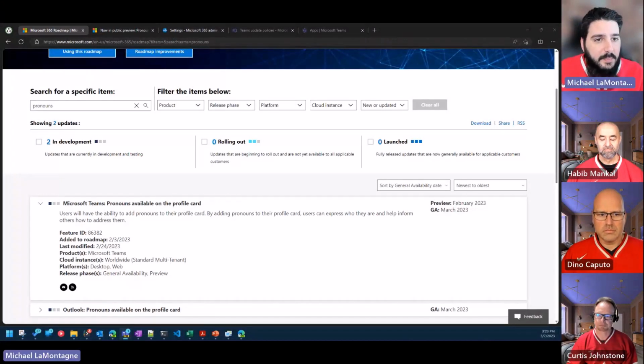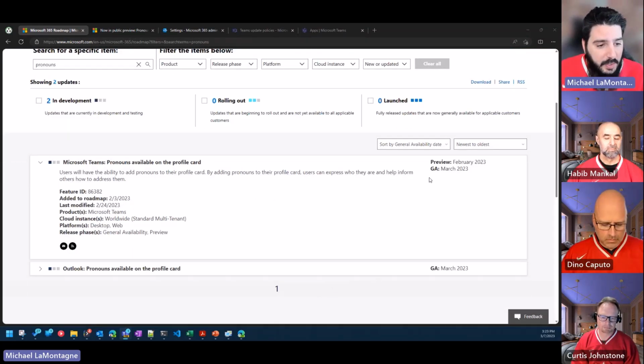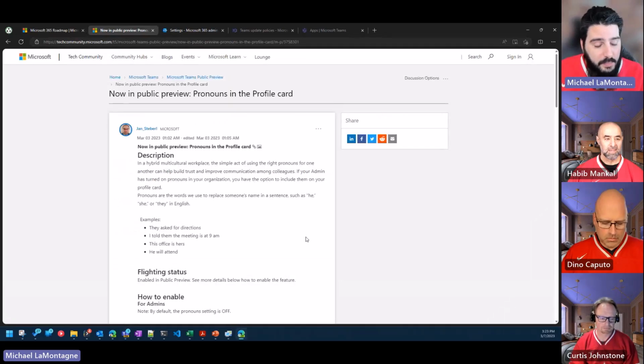Yeah, so this one might have slipped under people's radar on the Microsoft 365 roadmap. We have an entry for pronouns being available on the profile card in Teams and actually coming to Outlook as well. Although the GA or general availability date says March and preview says February, if you are following the public preview for Teams, it looks like the public preview just opened up in early March for pronouns.